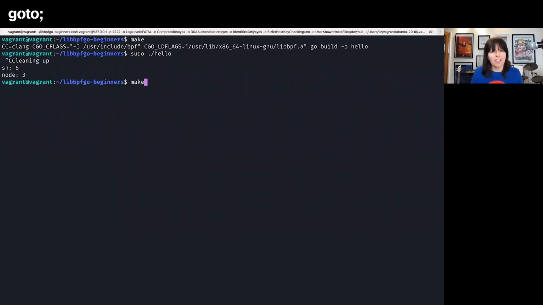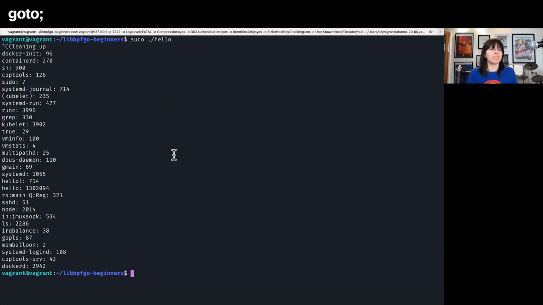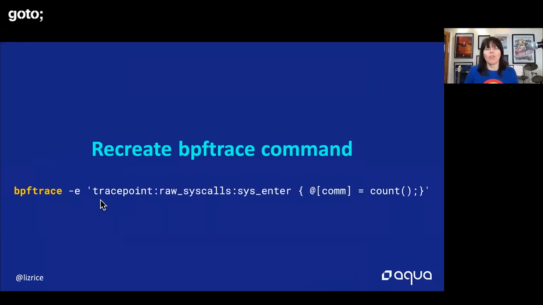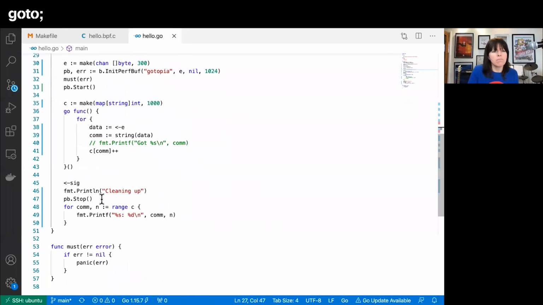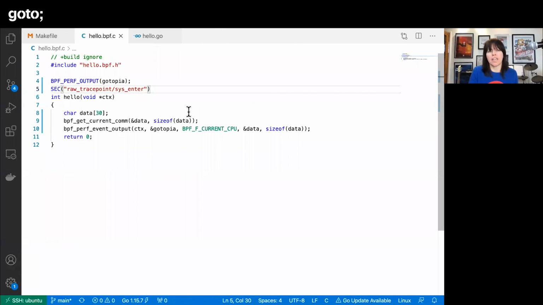And with a bit of luck, this is going to recreate that BPF script. So we'll just run it for a few seconds. And then when we interrupt it, we should see a counter. And those counters should tell us how many system calls have been invoked by each of those different commands. So we've recreated that bpftrace command. We've done it in just under 60 lines of Go code and a handful of lines of C.